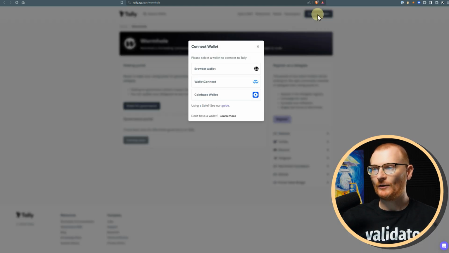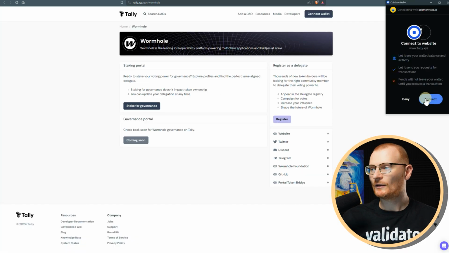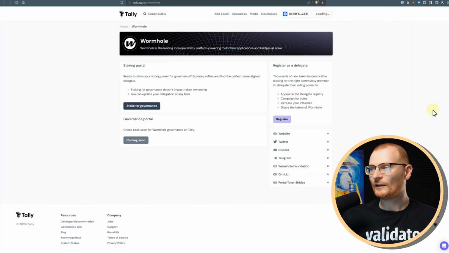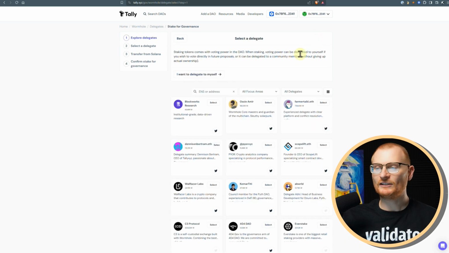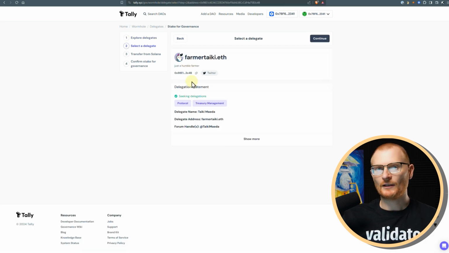While that's going through, let's come back here to tally.xyz/gov/wormhole. We'll connect our wallet. We'll go with Coinbase wallet, connect, sign, then stake for governance. Then click start. You can just delegate to yourself, but I'm going to go with Farmer Tyke. Been following Farmer Tyke for years. At one stage, I was a better farmer than he was, but he just kept on going and he's a very good farmer. He's not really on Solana, at least not yet, but that's cool.